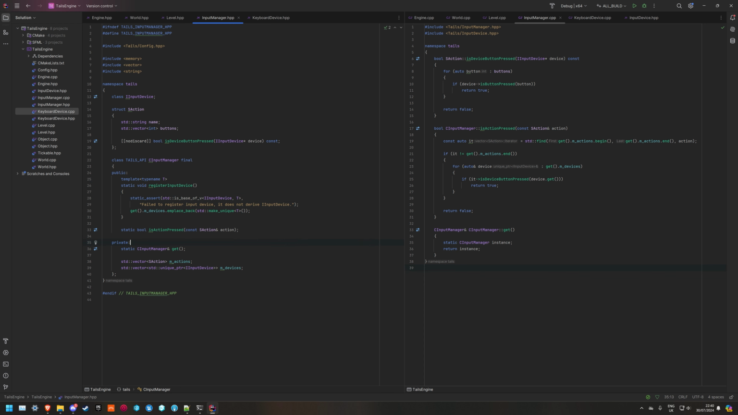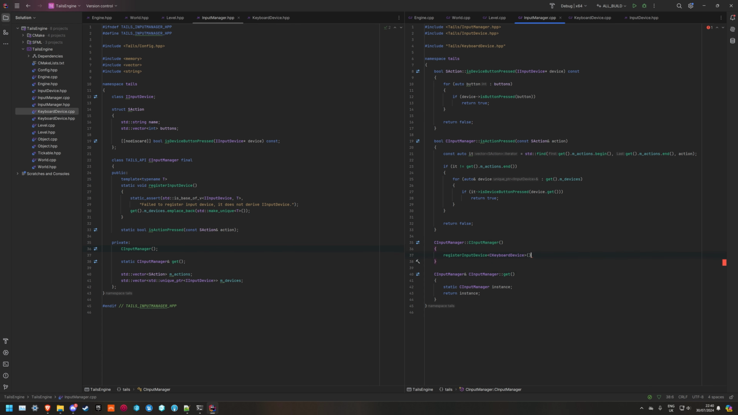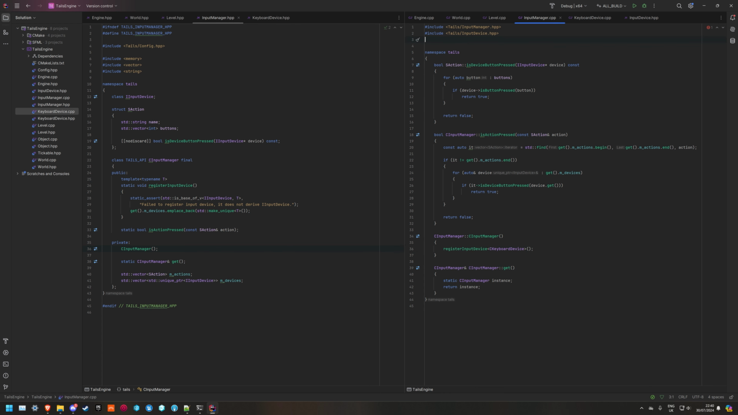And then we can have a private constructor here where we register the keyboard device, for example. That's the default one where it's always registered or something.